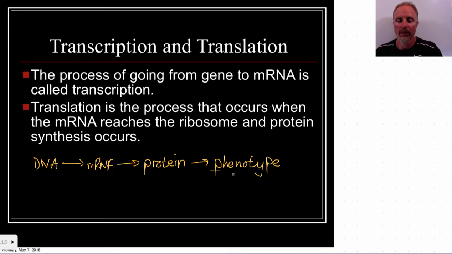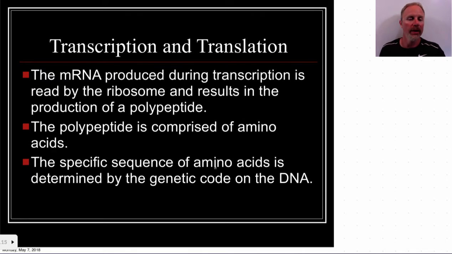And that phenotype, of course, is our outward appearance and what we look like. Okay, so that's that central dogma of biology that we've been talking about, and transcription and translation are a part of that. So the messenger RNA produced during the transcription gets read at the ribosome, resulting in the manufacturing of a protein or a polypeptide.